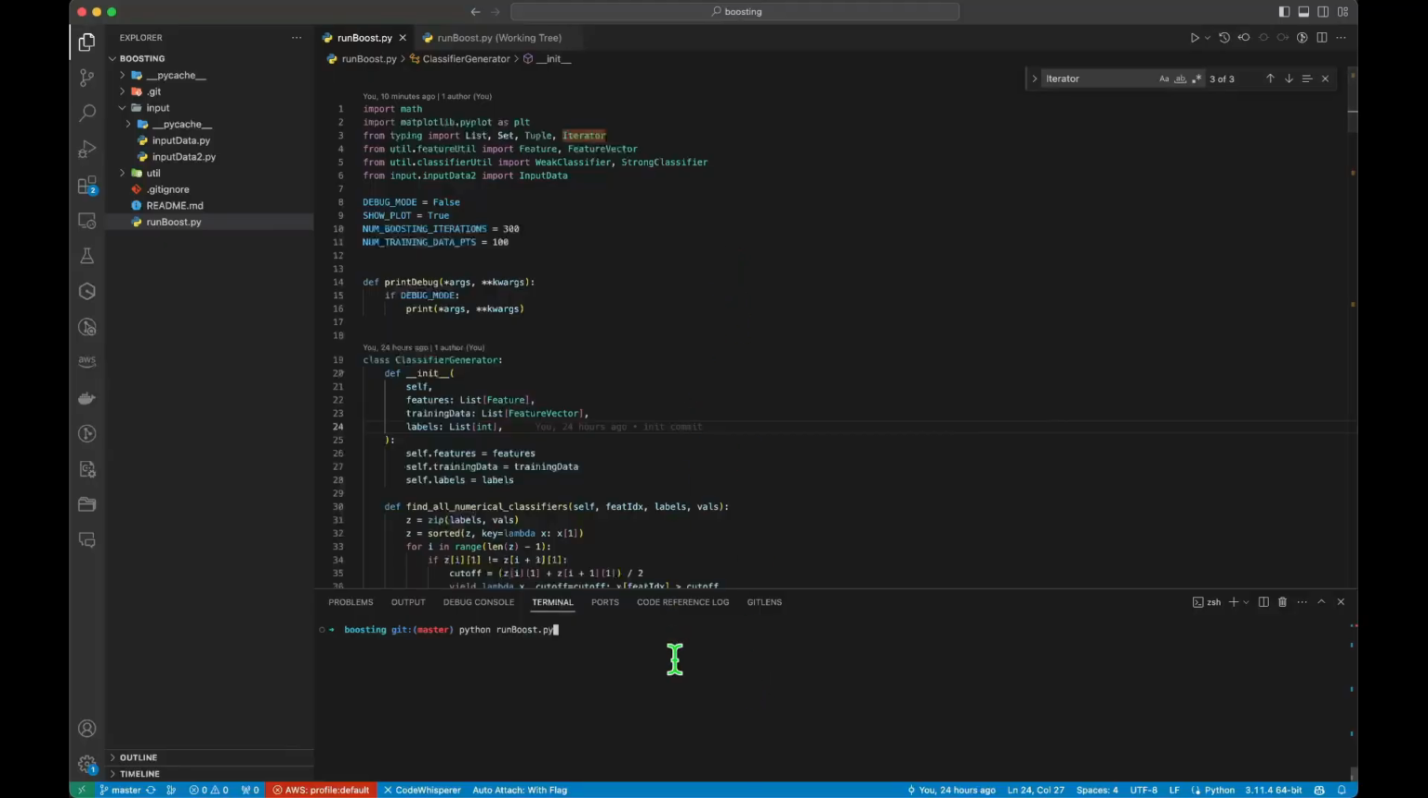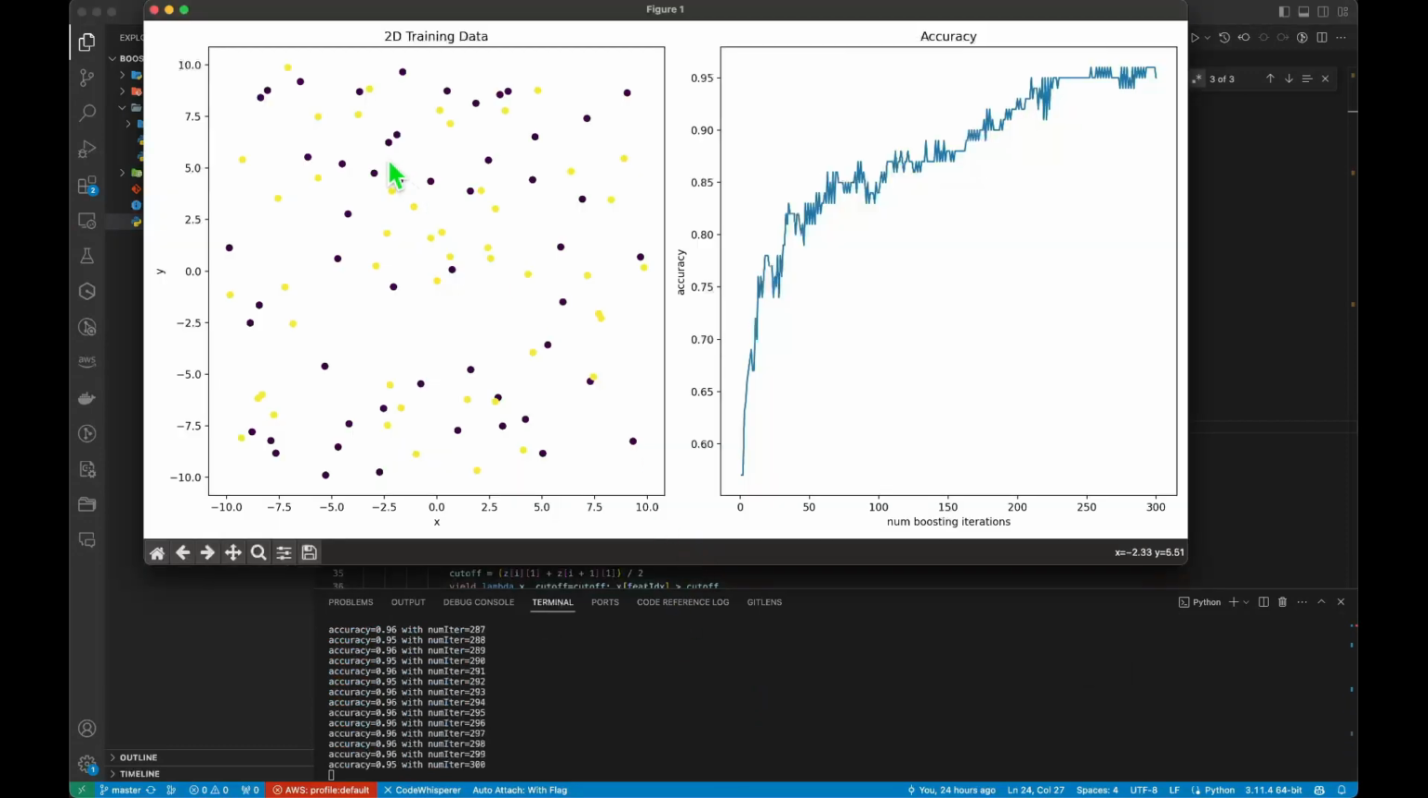Okay, I wanted to briefly take you through the code, and I'm going to start by running it and show you what it outputs. So it randomly generates 100 points in two-dimensional space, and it randomly labels each of the points as either plus or negative 1, indicated by the two different colors there. And the goal of the algorithm is to take a bunch of weak classifiers and build up a strong classifier from those weak classifiers to correctly classify each of these training points.